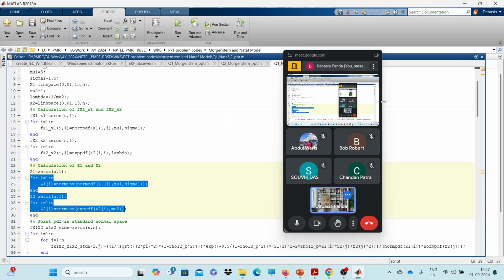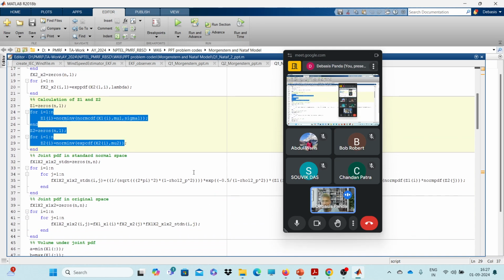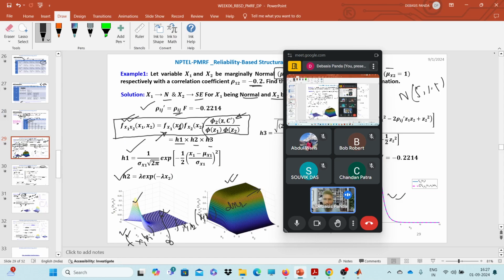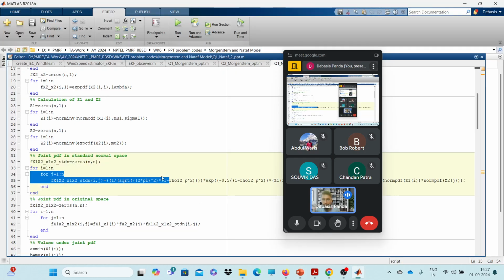Now once we have these two values, we can easily calculate the PDF in standard normal space, like the third part. Here you can see the third part, this part, I have calculated here. Now once we have this, the marginals in standard normal domain and the marginals in actual domain, we can get the JPDF using the Nataf model.